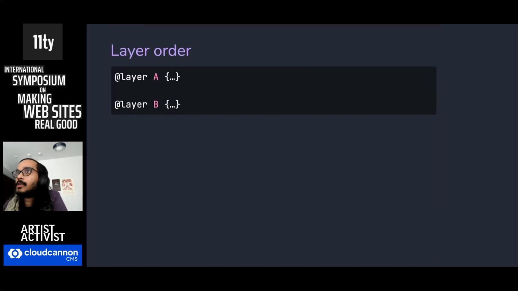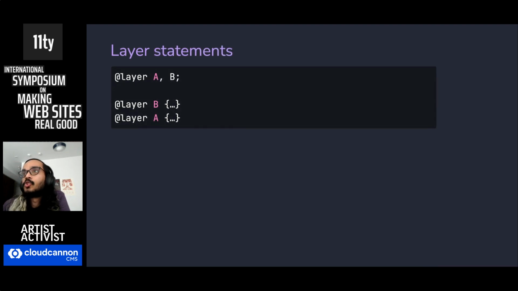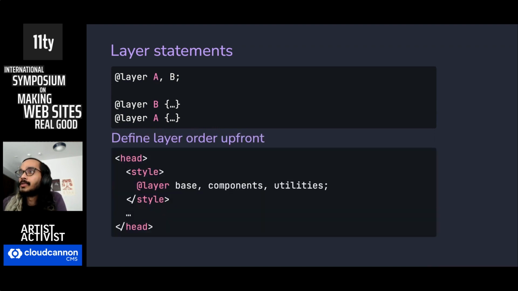So I mentioned layer order. The layers are prioritized in the order that they first appear. So if you have layer A, layer B, and then you write layer A again, the rules inside the second occurrence of layer A will still lose to layer B because layer A was already defined all the way up there. To make this more predictable, you can separate layer statements from layer blocks. The layer statement will define the order, and the layer blocks will contain the actual rules. You probably want to define the layer order up front, before all your other styles, so you can put the layer statements at the beginning of your first style sheet.